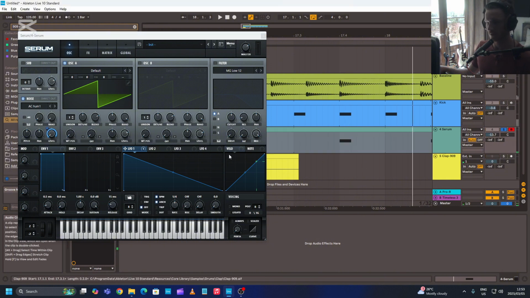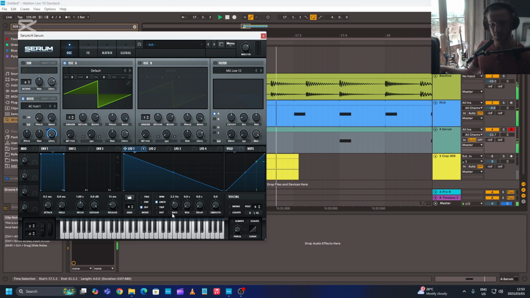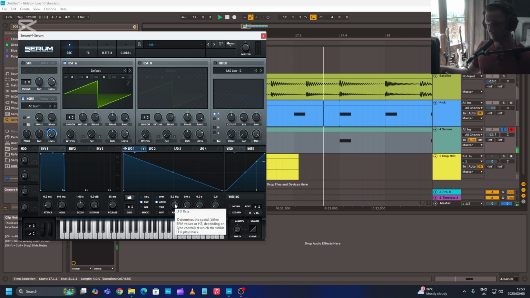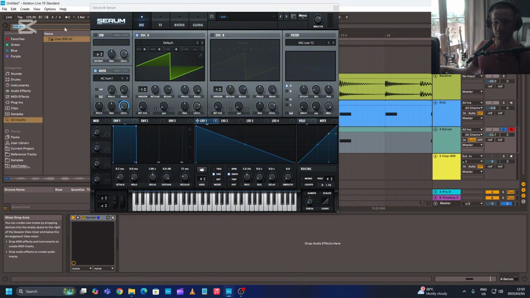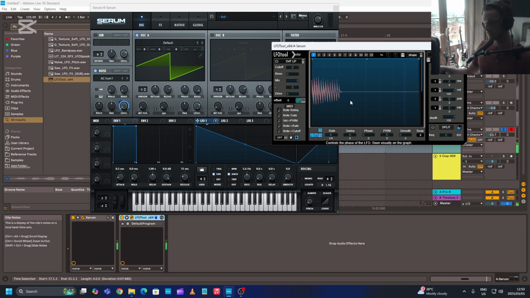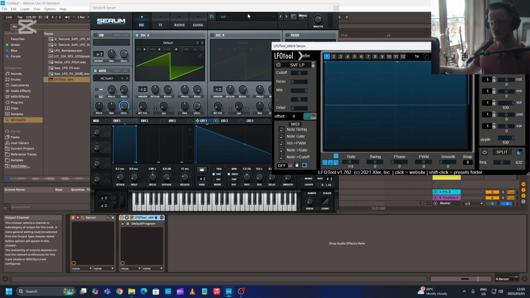Let me just turn off that other clap. Cool, so we want this to be quite fast and on envelope mode. Yeah, something like that. So let me grab LFO tool again, just so we can see what's happening. Okay, so we can see our noise being illustrated over there.